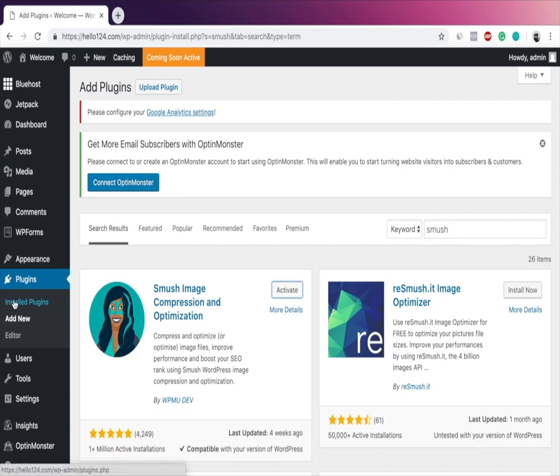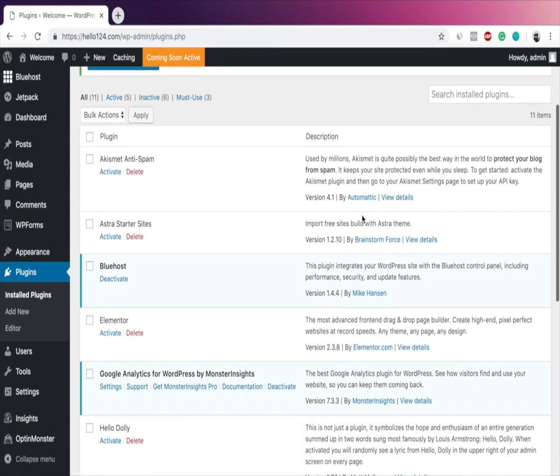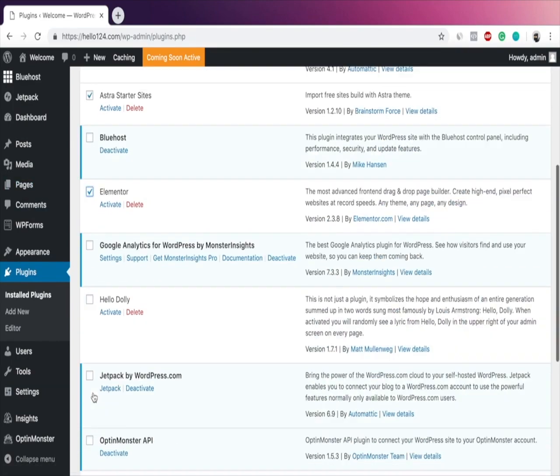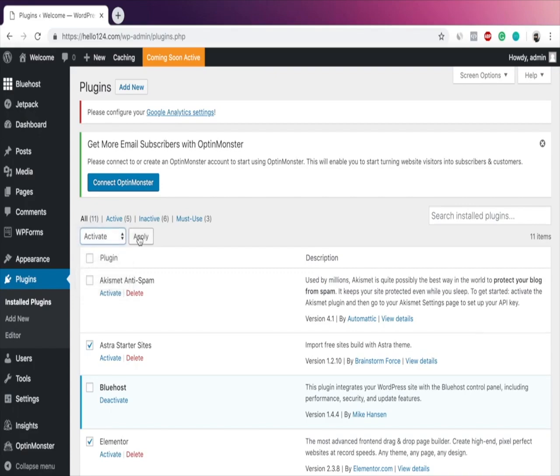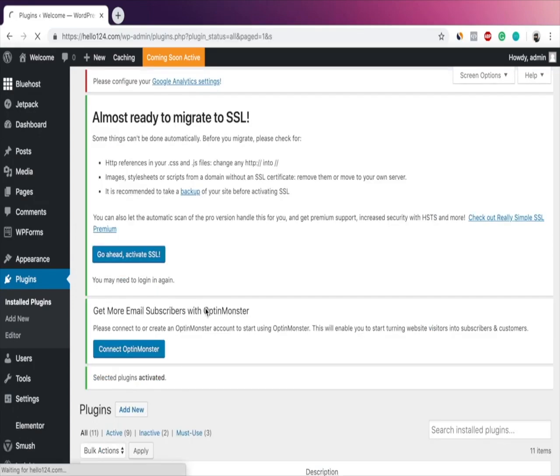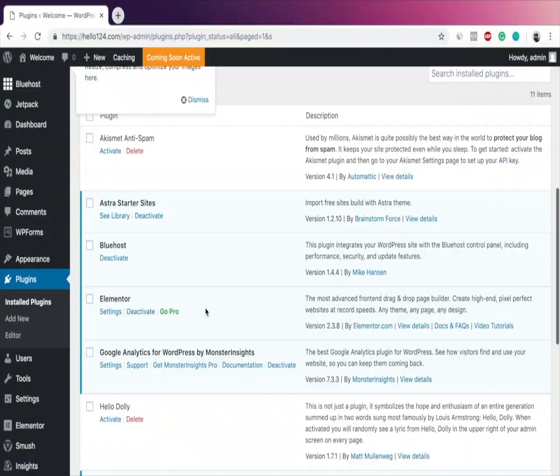Now go to Plugins and then select Install Plugins. Click the white boxes that appear next to Elementor, Smush, Astra Starter Sites, and Free SSL. Then select Activate and then click Apply. It's faster to install multiple plugins at once like this.